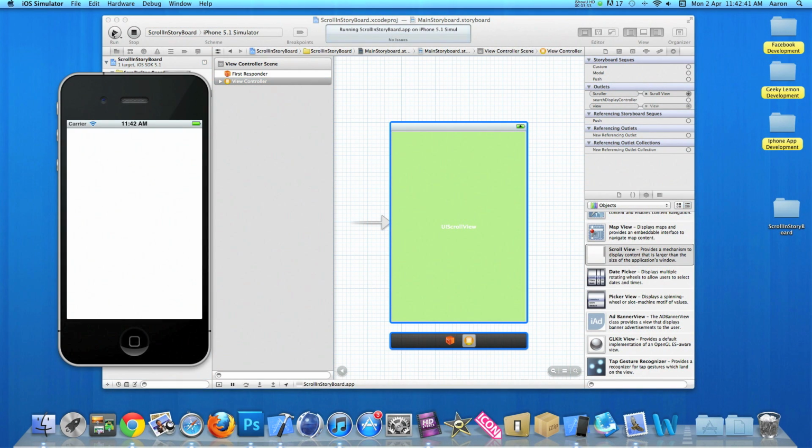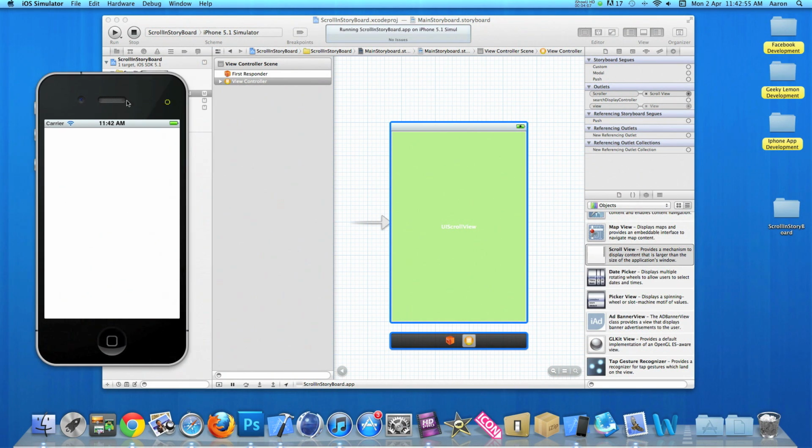And now once it's loaded in the simulator, you see here, just by looking on the right side of the view in our simulator here, you can see we are scrolling. So that's simply how you create scroll views in Storyboards.